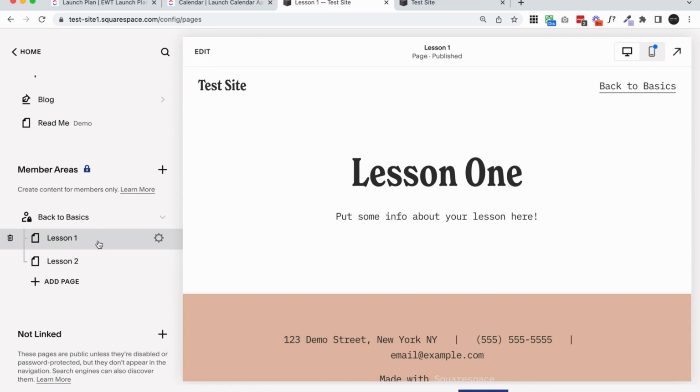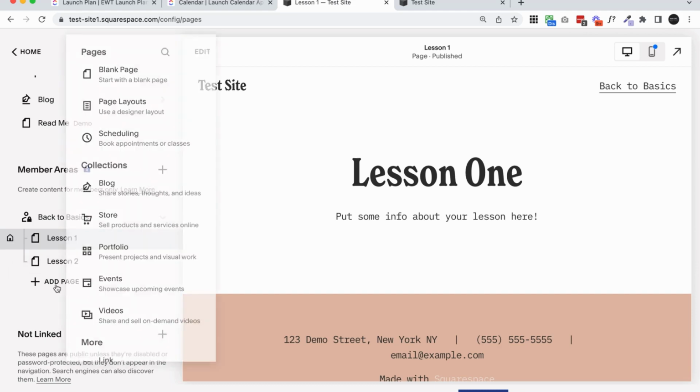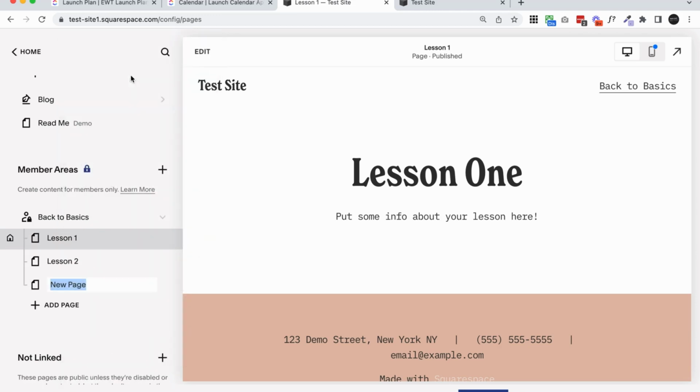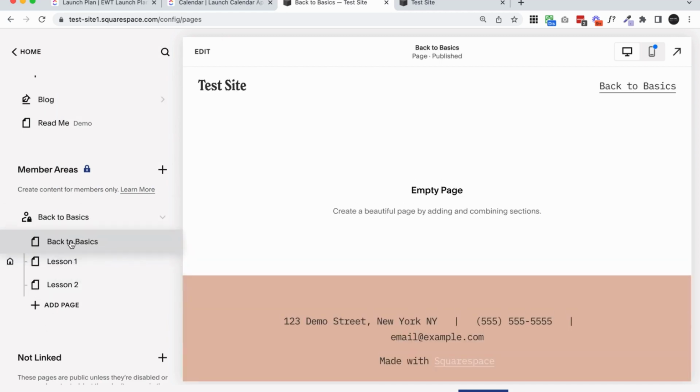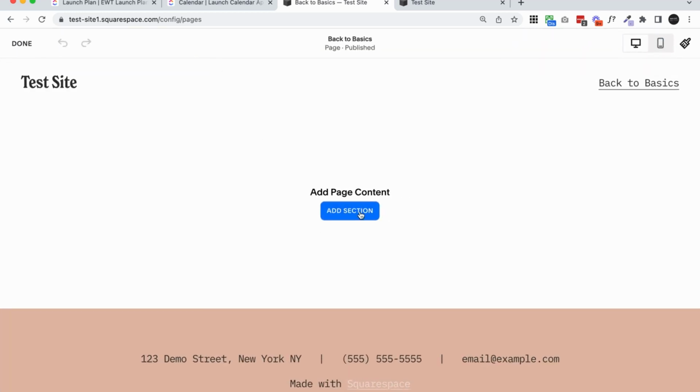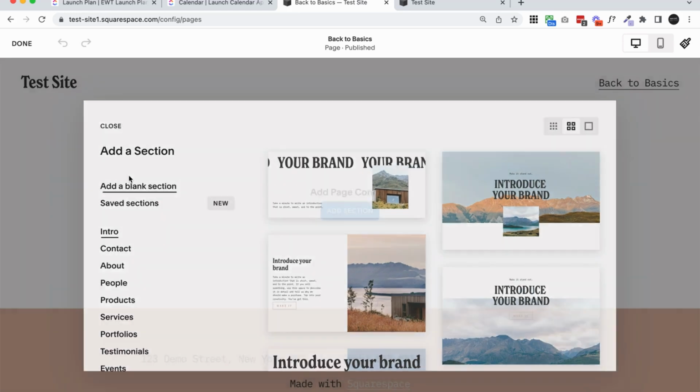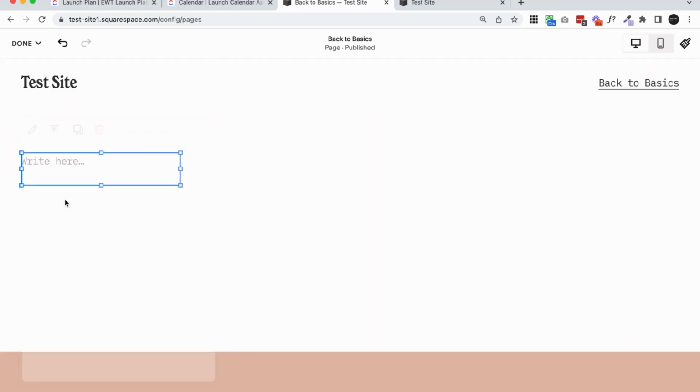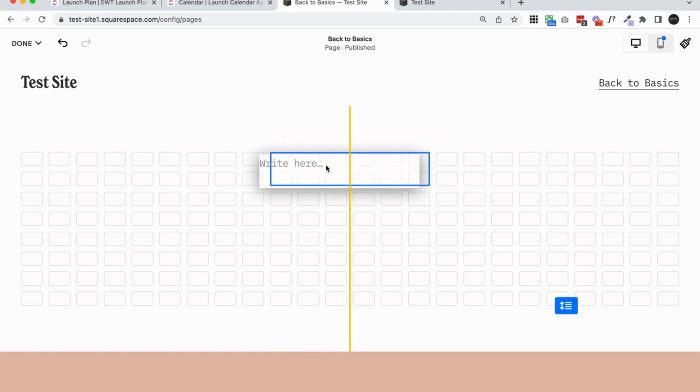Now, if you use this method, it's very important to make sure you link these lessons somewhere so that people can actually find them. So what I would do is I would add another blank page and I would make this your sort of course homepage. So we could call it Back to Basics because that is the title of our course. I'm just going to drag it up to the top to keep things organized. And then I would create sort of a course homepage.